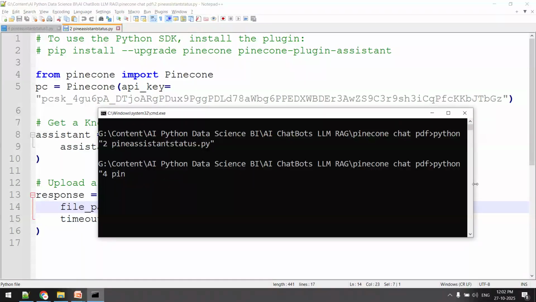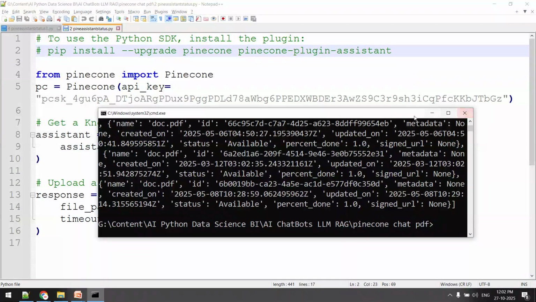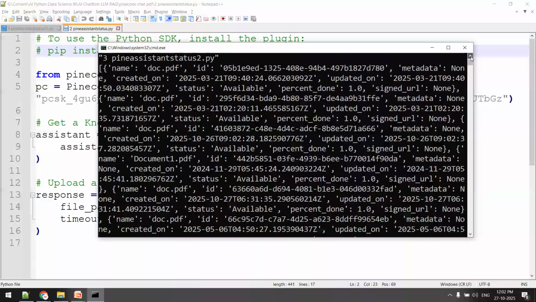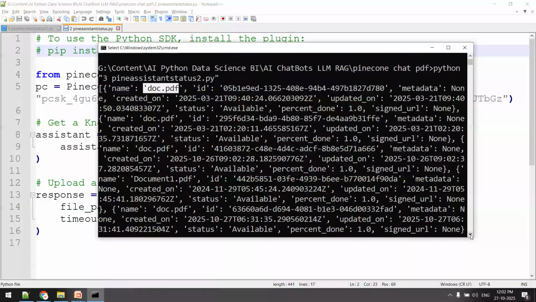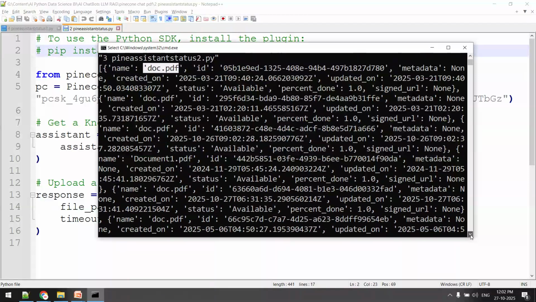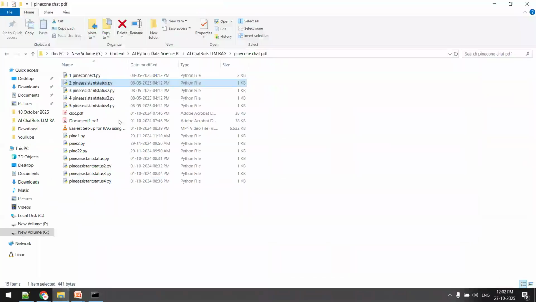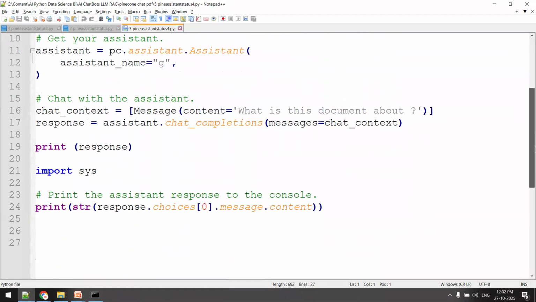You can see Python and Pinecone status, which specific file we are uploading, and you can see that now it is available, and on which date we uploaded this specific file, this doc.pdf file. Very effective implementations we will be able to perform. Now, depending upon this particular file that we have uploaded, we want to ask some questions.